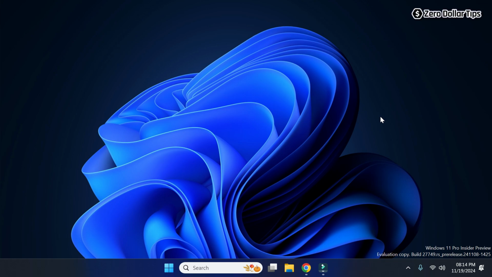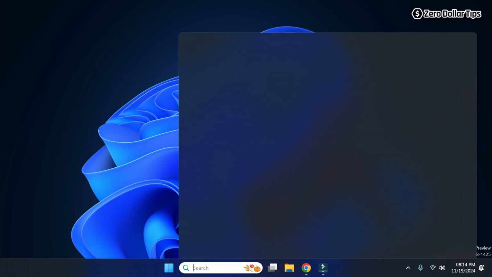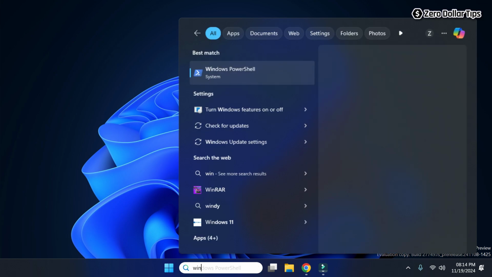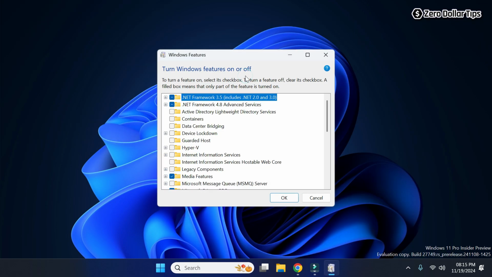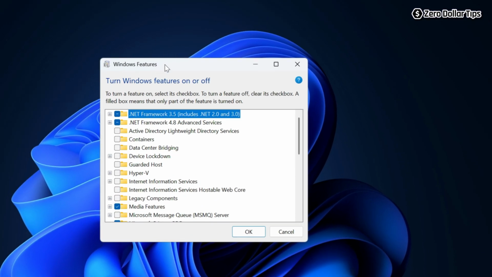Hi guys, if you want to enable Microsoft XPS document writer in Windows 11, then let's see how to do it. So for that, go to search and type Windows features. Now from the search results, simply click on this option, turn Windows features on or off, simply open it. Now the Windows features dialog box will appear.